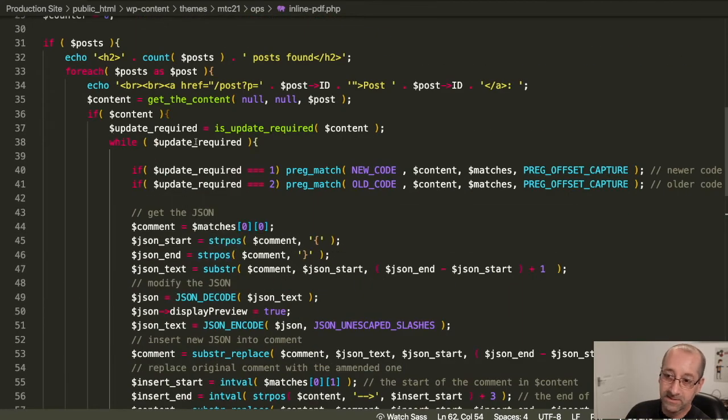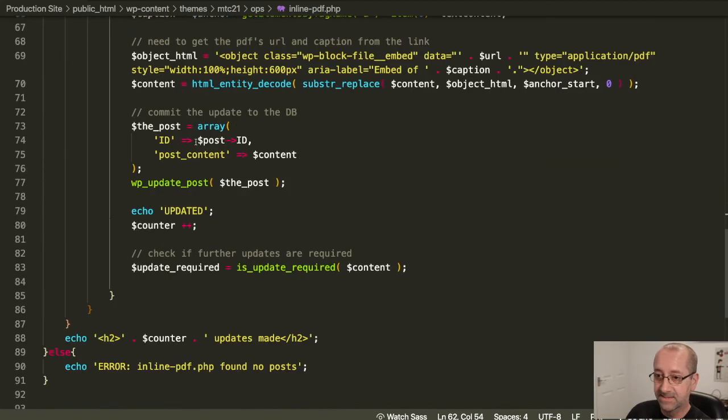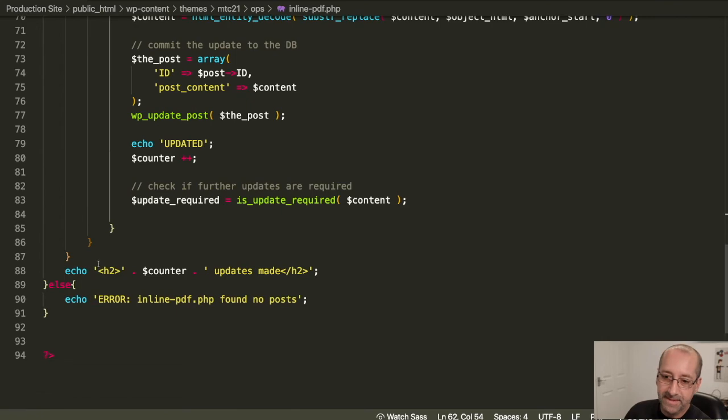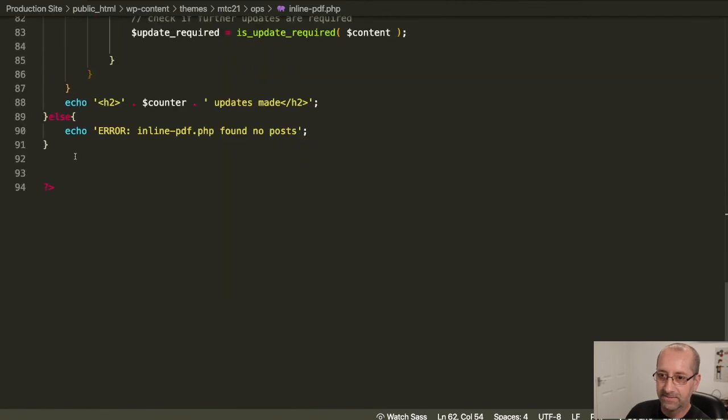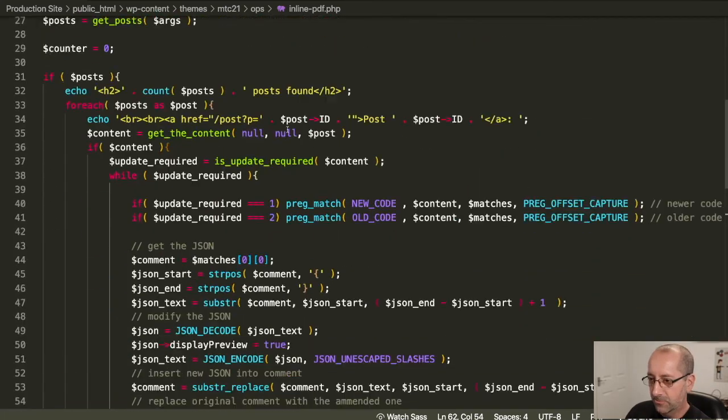So when I do the while loop, it will fall out once everything that requires updating has been updated. Then finally I echo the counter to say how many updates were made, and we've got a little error condition there: when we said if posts, well, if there aren't any, it's going to say found no posts. And that's the whole code.